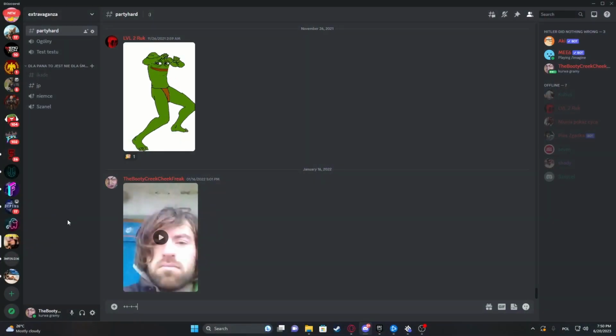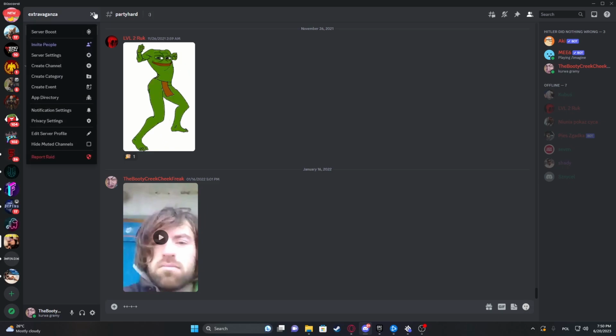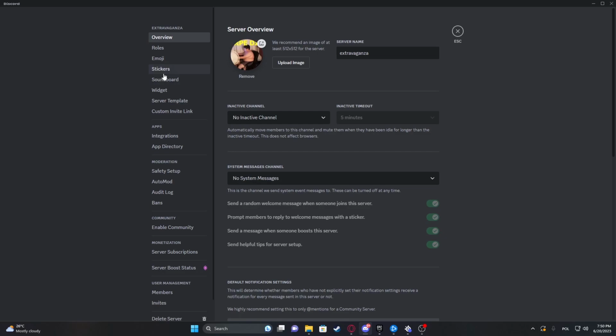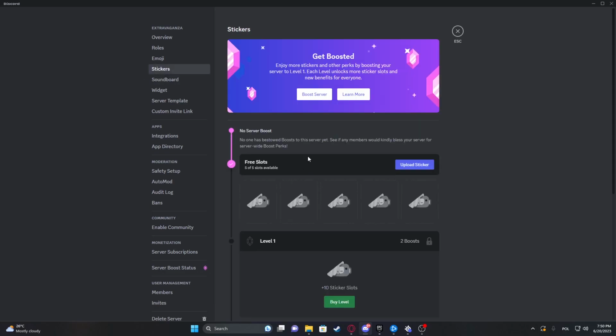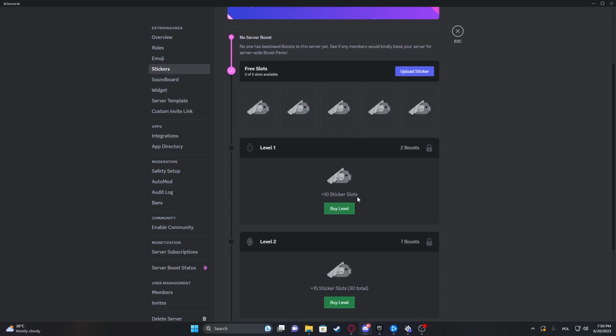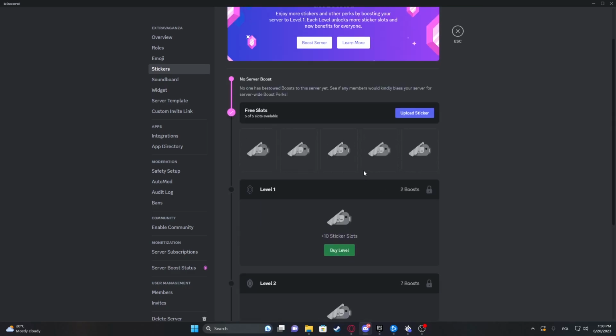To do this, we'll need to open our Discord server, then click on the arrow in the top left corner and select Server Settings. Navigate to Stickers, and here you can see that for a free new server you will get 5 slots for stickers. The more boost levels you get, the more stickers you can add.